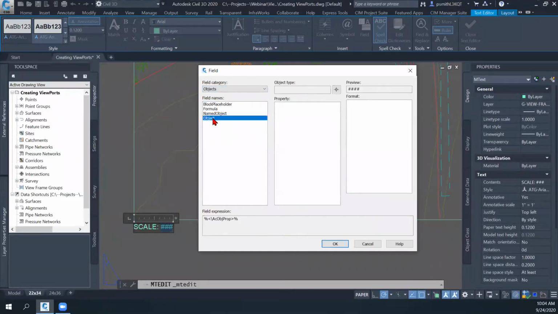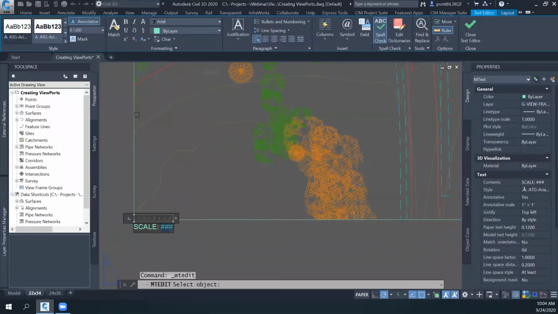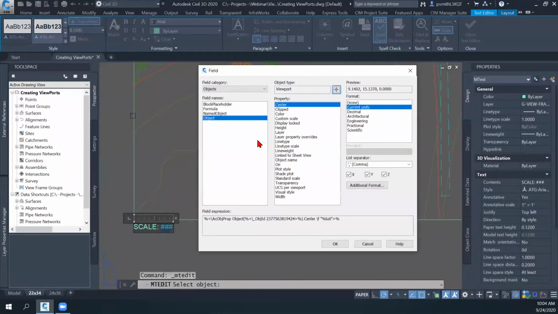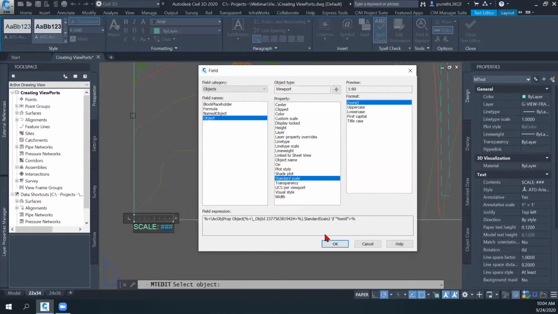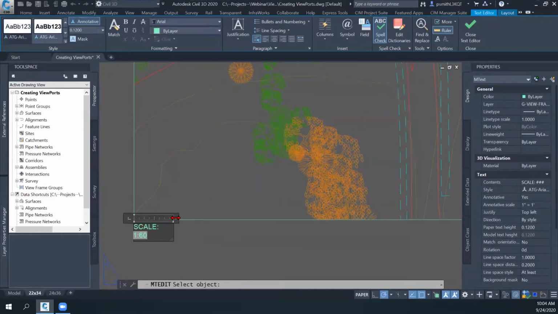We're going to select Object in the field names. Then the next portion, you want to select the Select Object button, because what we're going to do is select the viewport itself. This also works for architectural as well. This works the same way either way. So we're going to go down to Standard Scale here and hit OK. Stretch this out a bit.